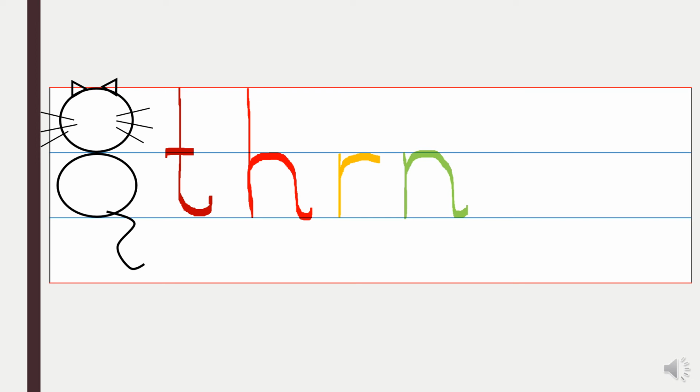Now the next letter is M. Very similar to N. We have a standing line. We go up along the same line and give one curve, and we need to give one more curve and a small curve upwards, and that is the letter M.